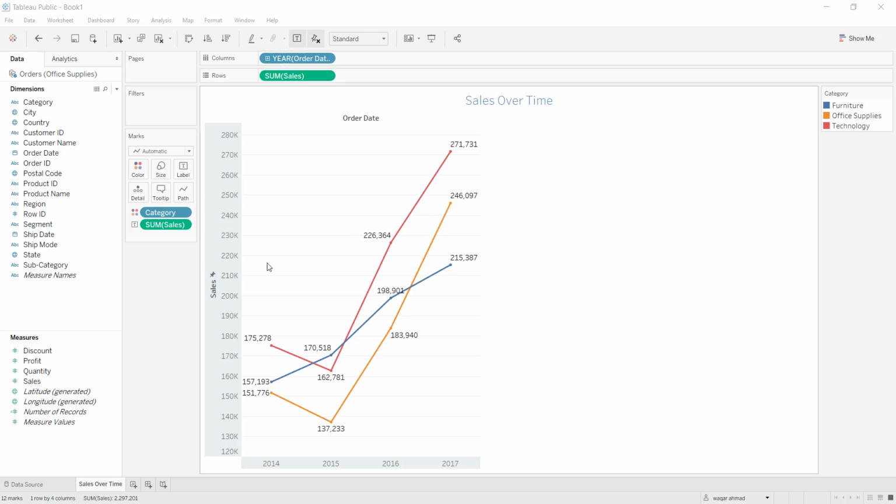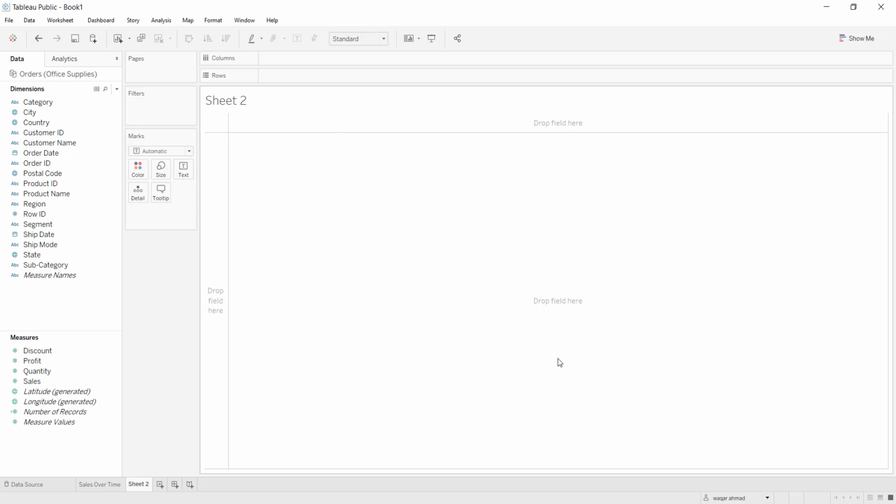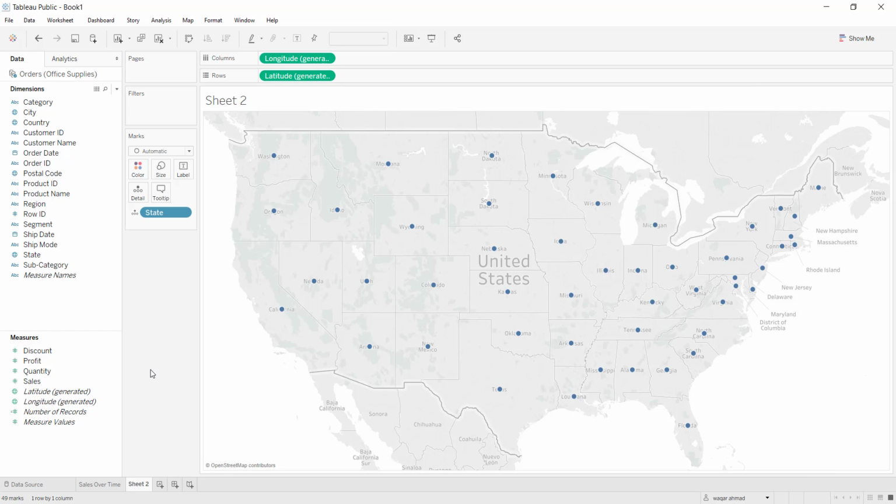What I want you to do first is to head on over and create a new sheet. Let's just click on that. Okay, we have a brand new sheet here and we want to create a field map. Let's go ahead and double click the state field. Since we can see that this is a geographic type, we want to use it for our map. So let's go ahead and click state, and automatically Tableau will generate a map view for us.